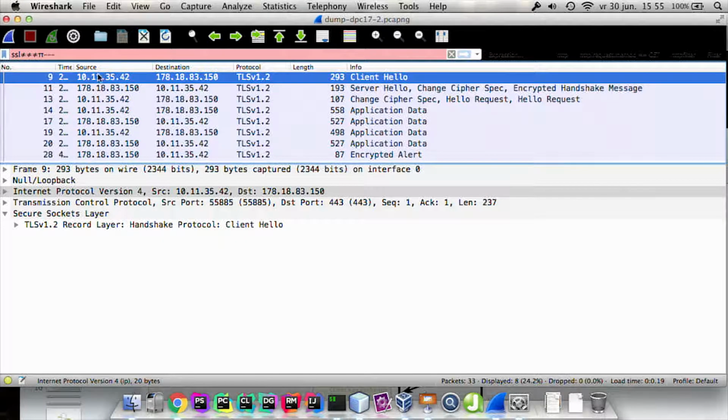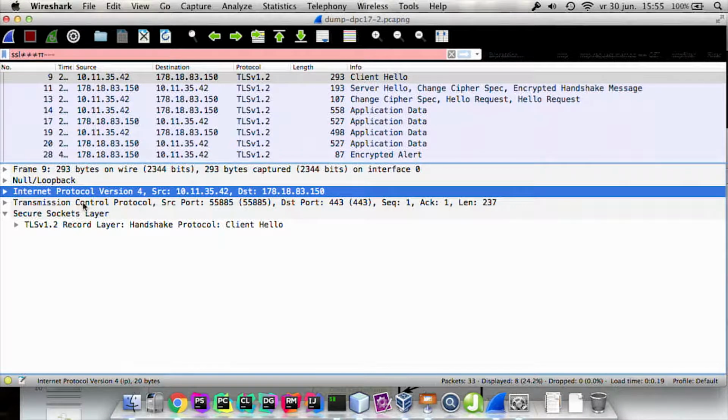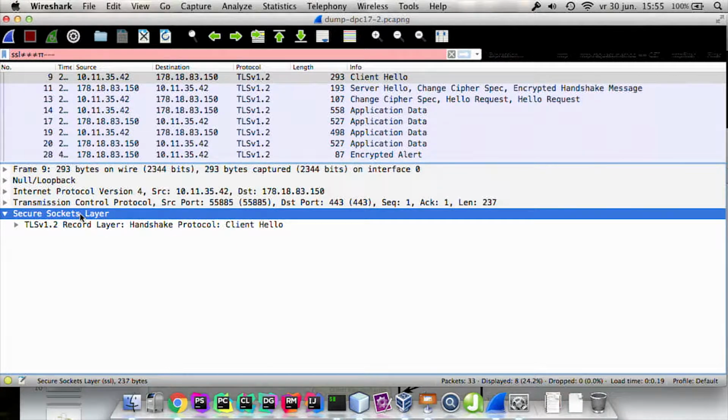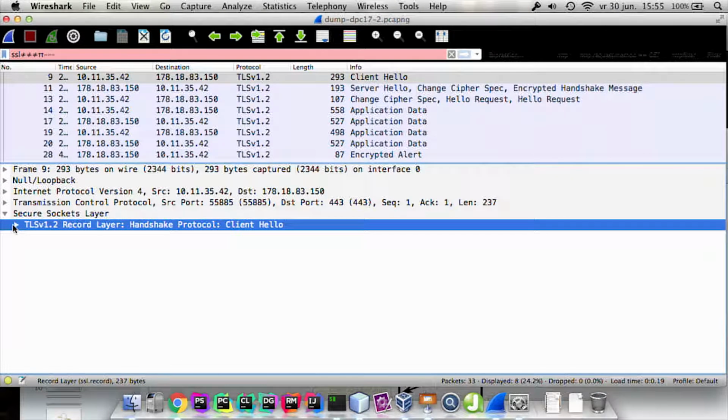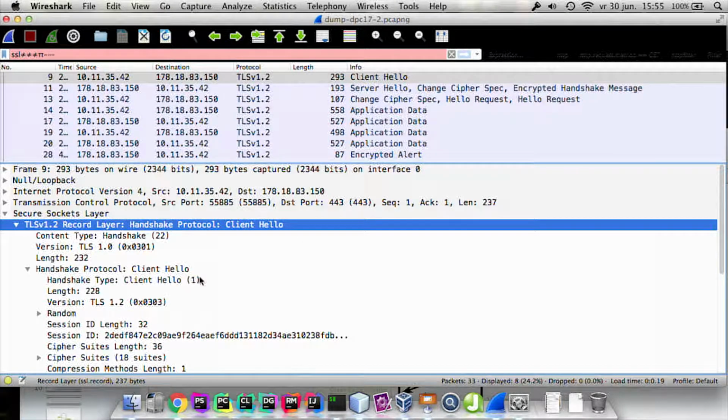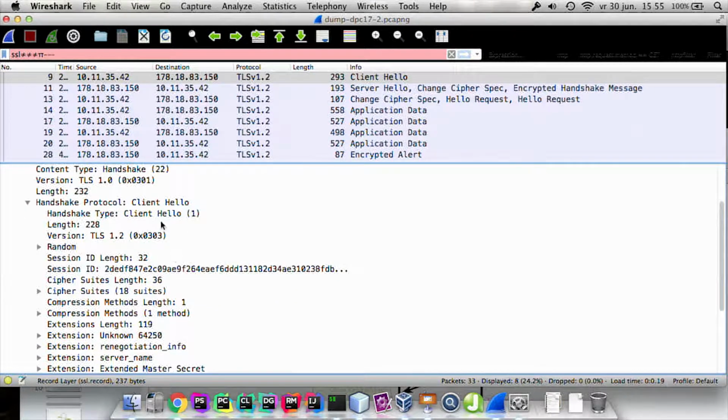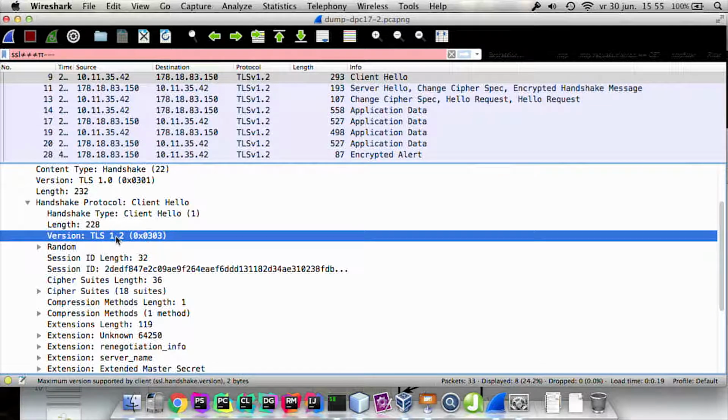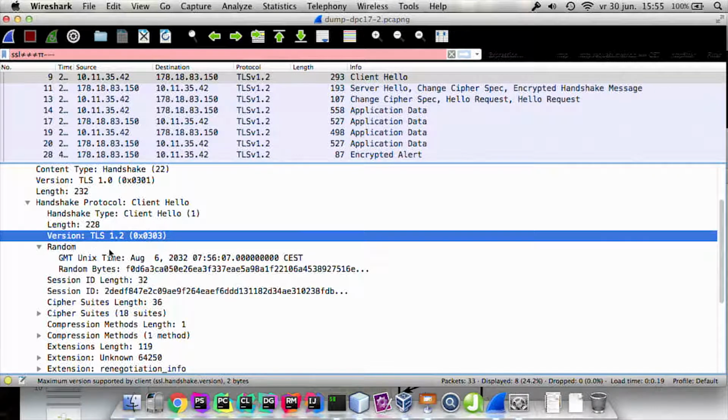So the first thing that happens is there's a client hello packet. And you see here that we have the internet protocol, the TCP protocol, and on top of that is the SSL, the secure socket layer. And it has a TLS record in there with some information. Now, there are a few important things. First of all, you see TLS 1.2 here, which basically says 0303. TLS 1.2 equals SSL 3.3. But one of the important things is this random number.